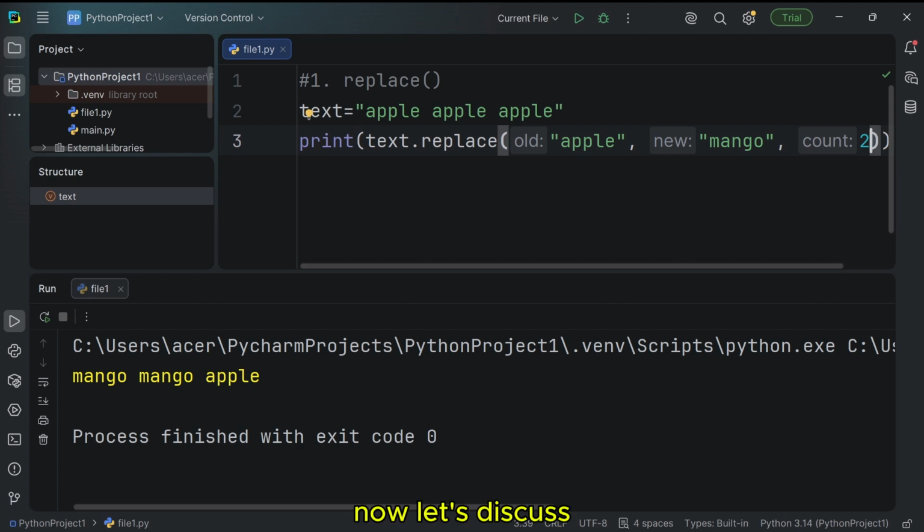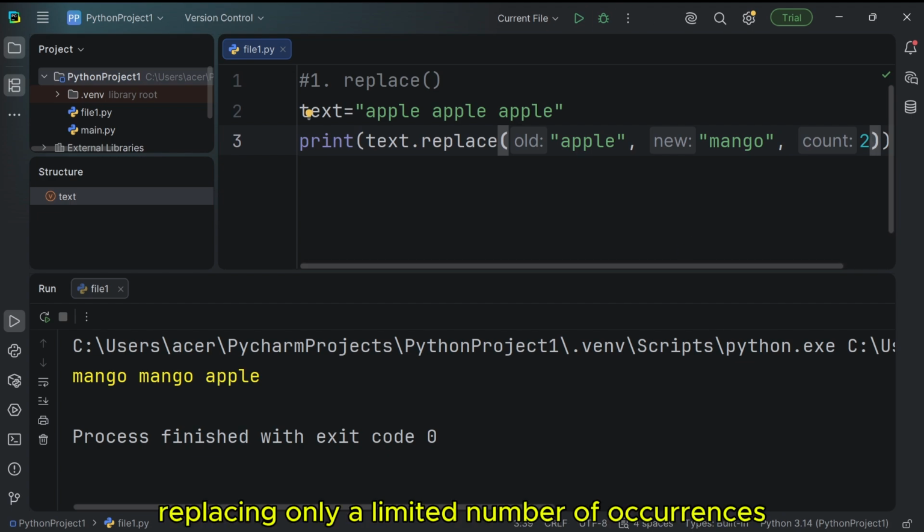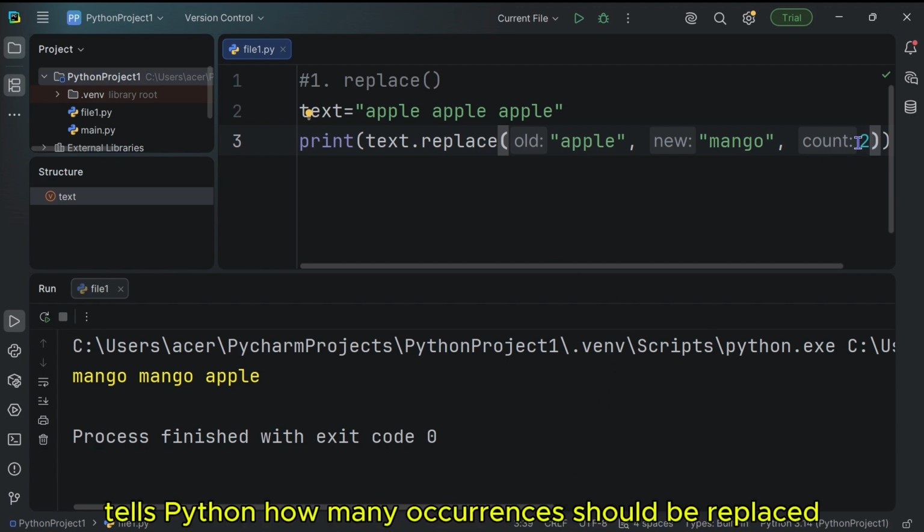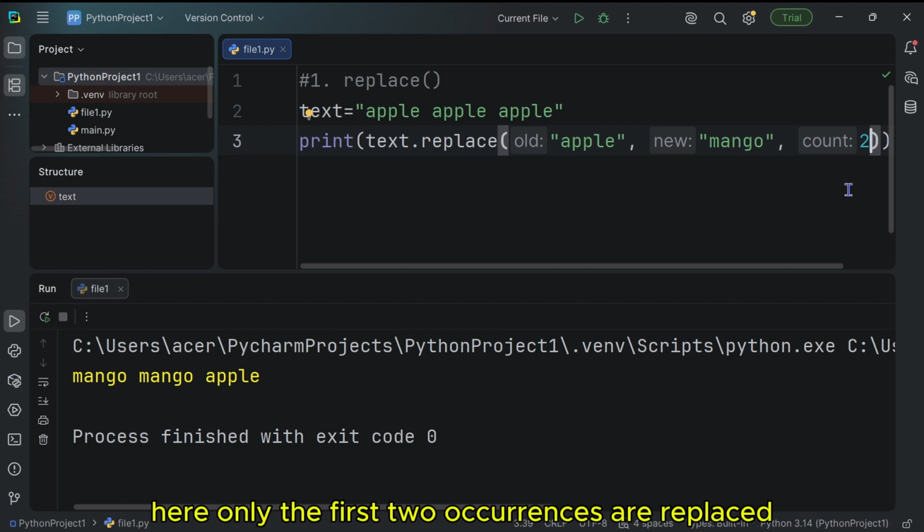Now let's discuss replacing only a limited number of occurrences. The third argument tells Python how many occurrences should be replaced. Here only the first two occurrences are replaced.